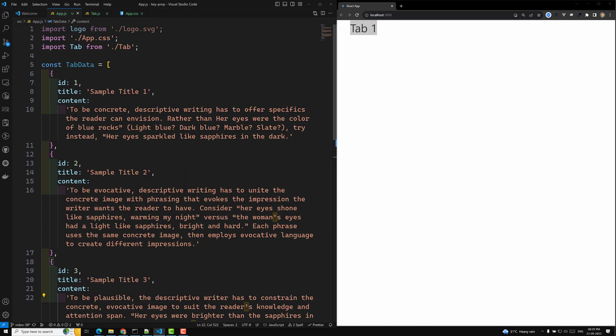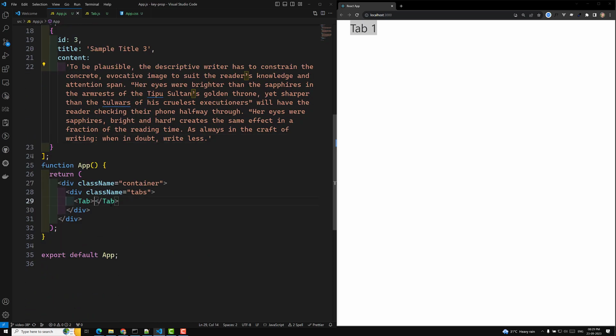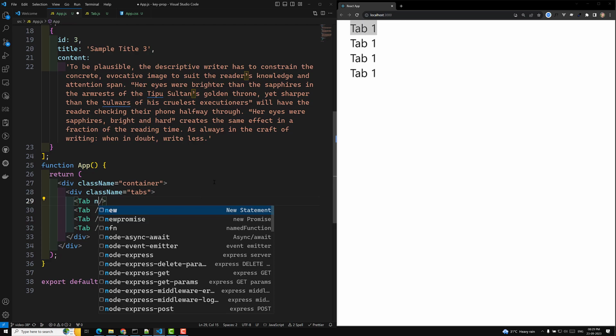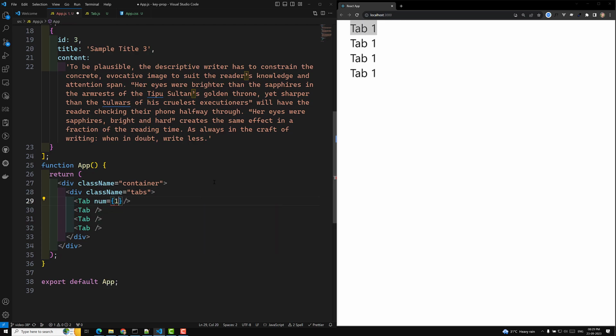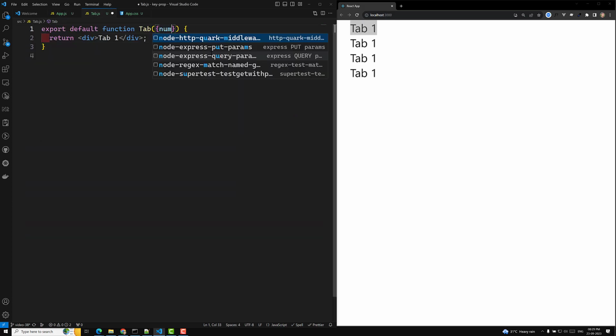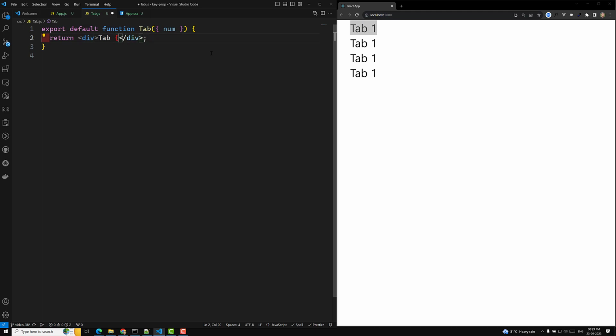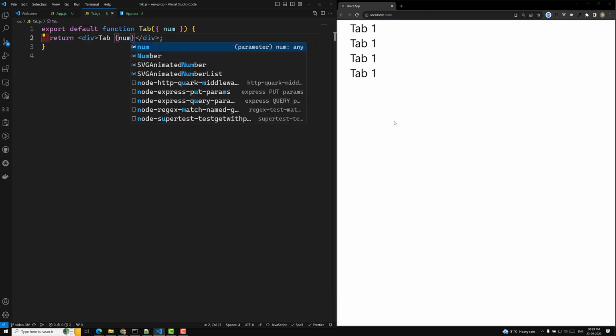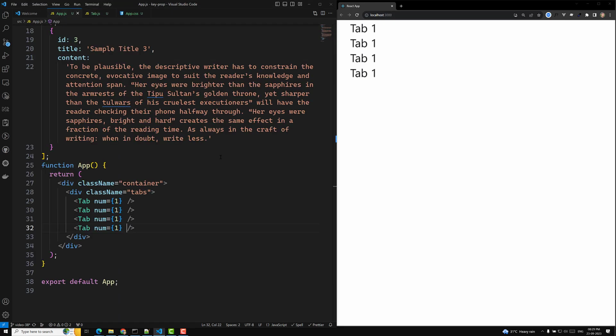Let's say for example I will have four tabs, 1, 2, 3, 4, and I will give the tab number also, num equal to 1, and send all the tab numbers into this component. Now I need to capture this num in the props and show it here. So tab 1, tab 2, tab 3, 4 should be dynamic.